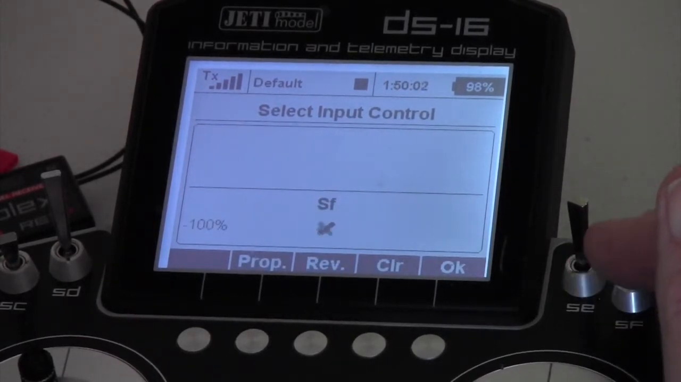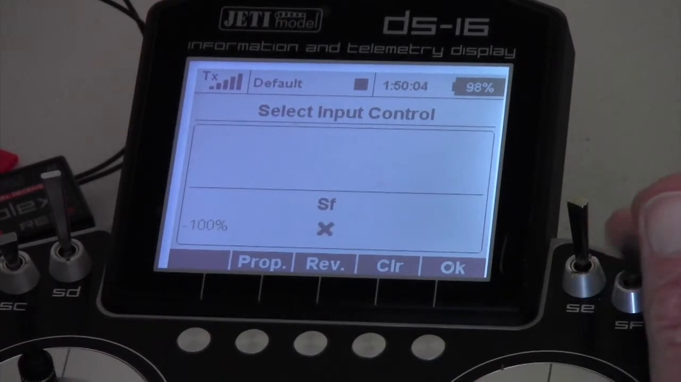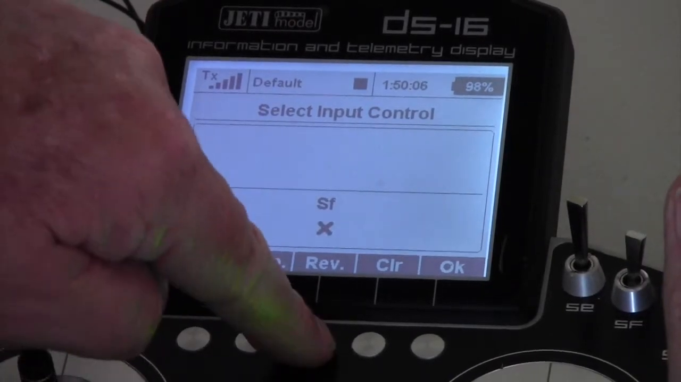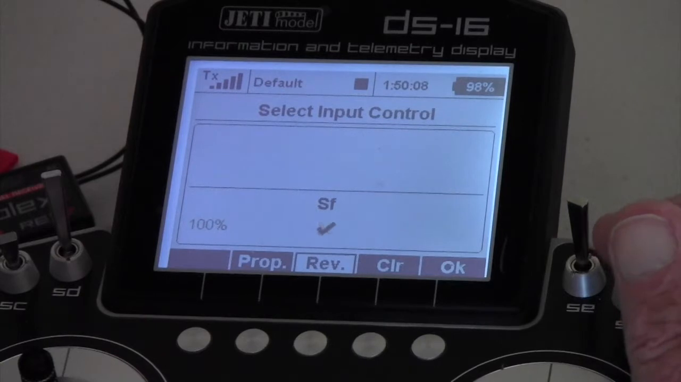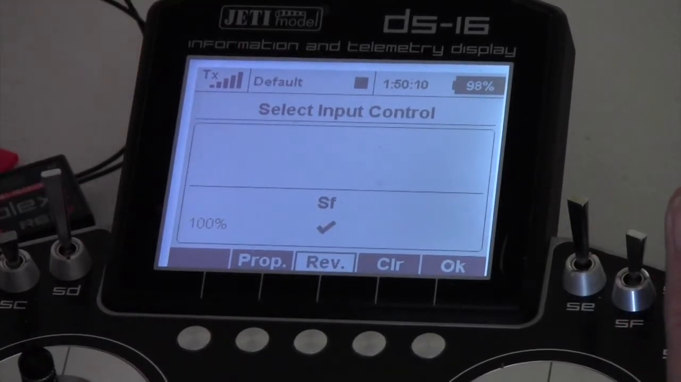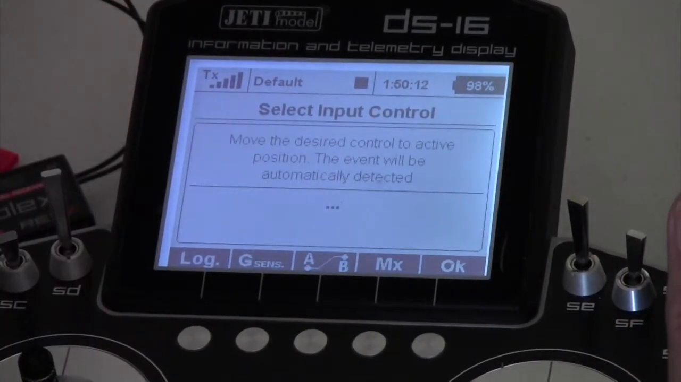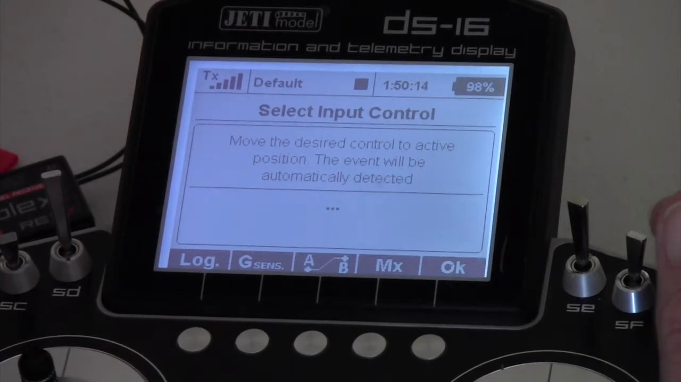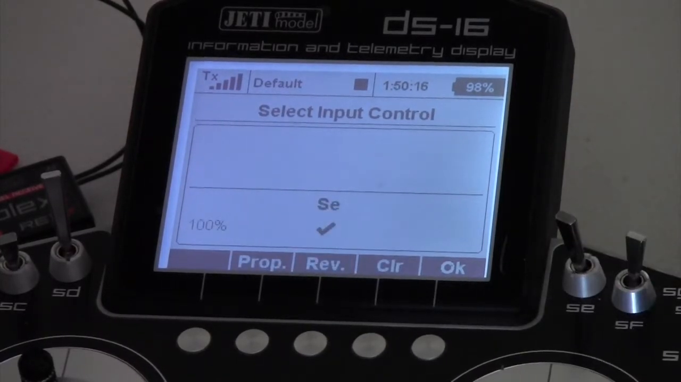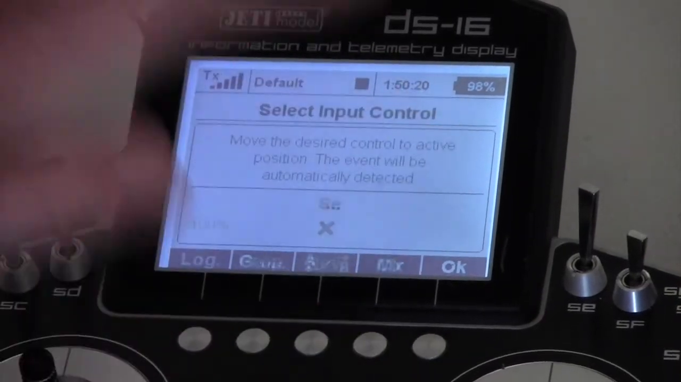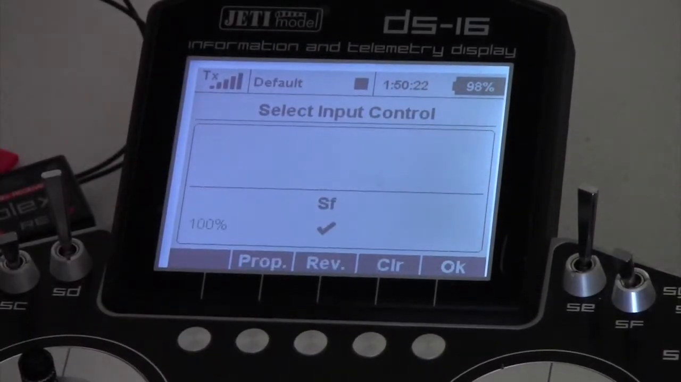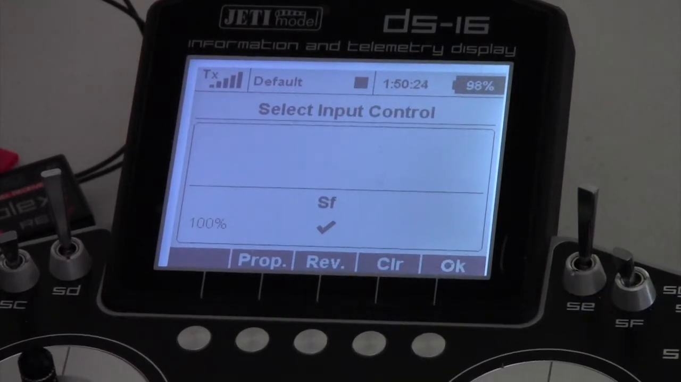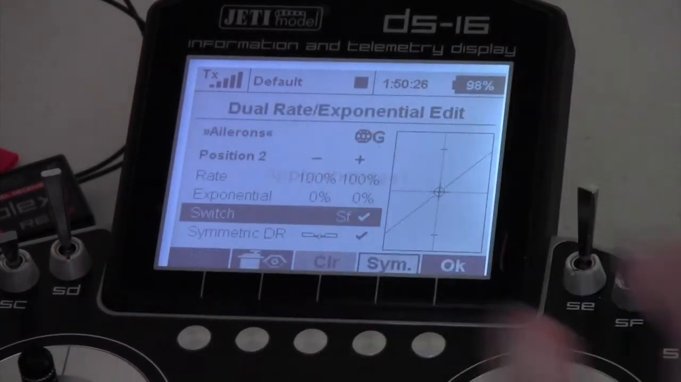So now you can see we're turning it on and off. If we want to reverse the direction of that switch, we just press reverse and it works the other way. If you want to not use that switch, you've made a mistake, press the clear button and it comes up and tells you to move another switch. Okay, we'll move this switch. And now it's on SC. Or hey, hang on, no, I want to clear that out, I want to get back on this switch. It's as easy as that. So we'll just escape out of there, apply the changes, yes.